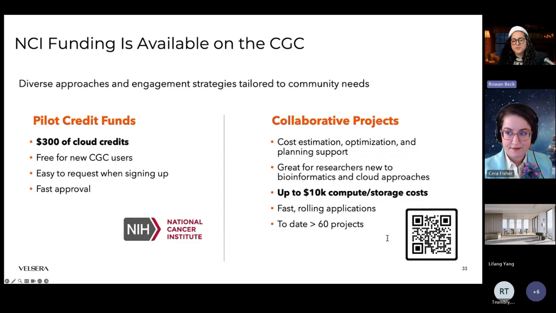And then, of course, we have collaborative projects available if you have a bigger project in mind and need a little bit more than $300 of cloud credits. It's just a simple kind of application you fill out. These are on a rolling basis, so you don't have to worry about getting it in by the end of the year or anything like that. Just follow the links and you can let us know.